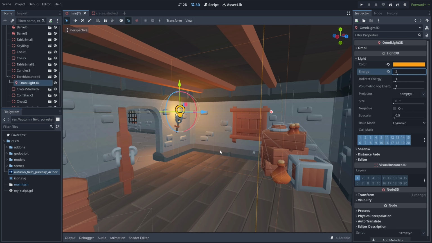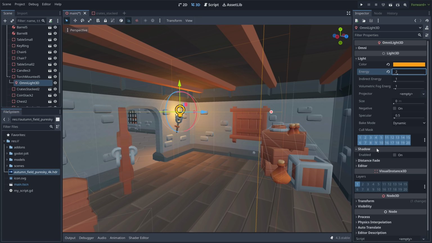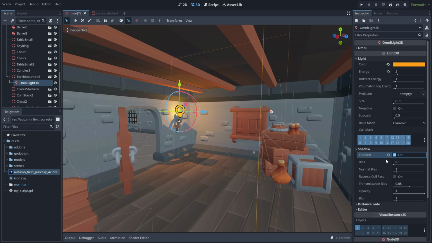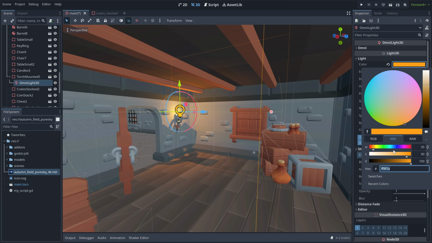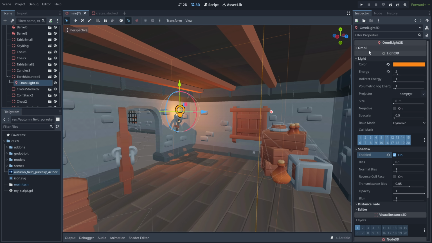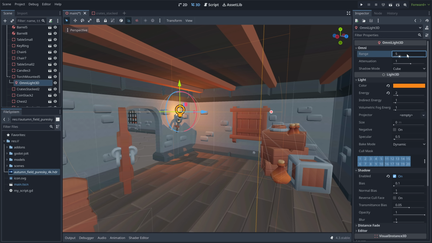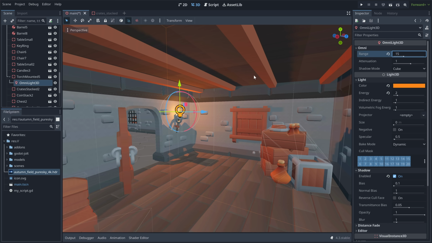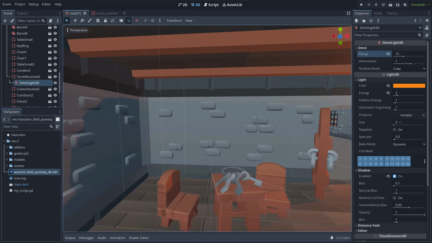And currently this room could really do with some shadows. So I'm going to go ahead and enable shadows on this Omnilight. This is definitely something that you want to do sparingly, since having many lights casting shadows can quickly get expensive, but I think in this case it's worth it. I'm going to make the color a tiny bit less yellow, and I'm going to go to the top here under Omni and change the range to say 15, so it really fills out the room.